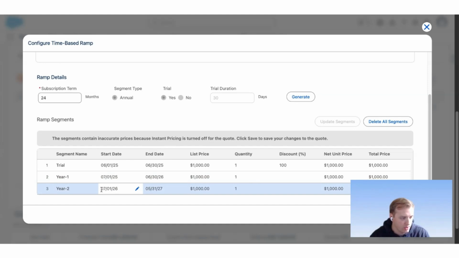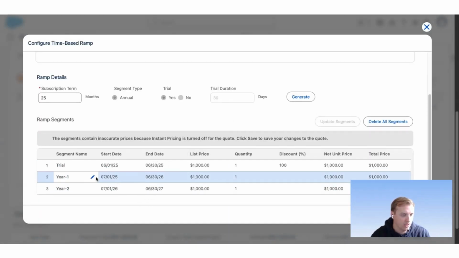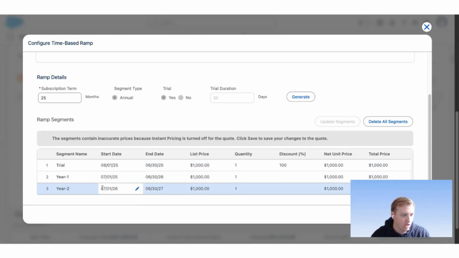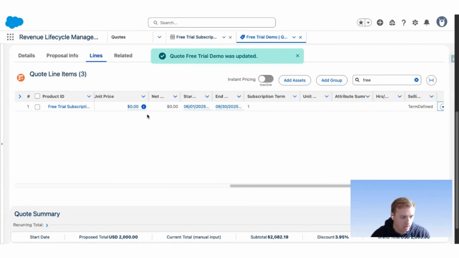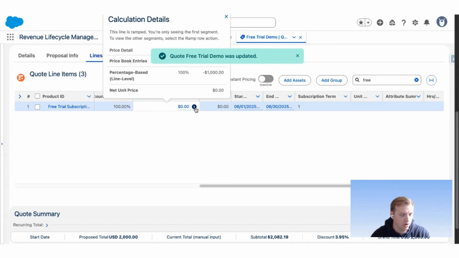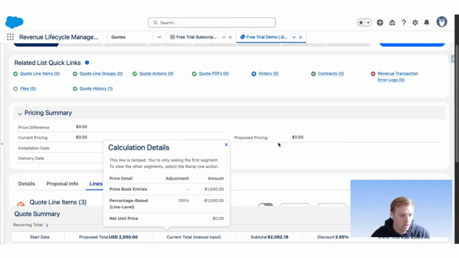And then lastly, we see year two, which begins on 7/1 and ends 11 months later to help account for the trial duration. Let's say I want to have an additional month, or 25 months, to be inclusive of the free trial. We'll regenerate those segments. And now we can see that we have our first month. And then we have our 2 years following to give us our final 25 months of contract with a month trial. I'll go ahead and click save. And similar to a ramp deal, we're only going to see our first year, or our first segment, which is going to be a free trial. So that's why we see a net unit price of $0. You can see here, exit out here, that we have 100% discount, and we're only seeing that first segment.